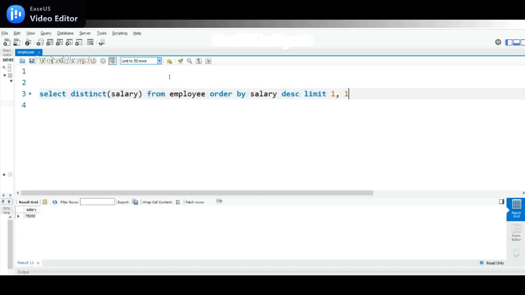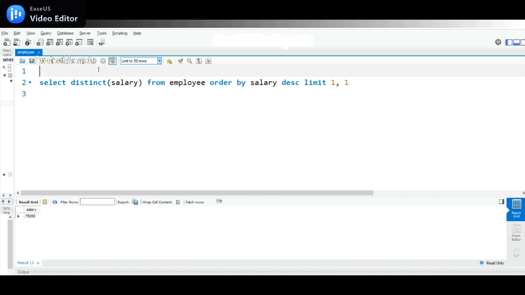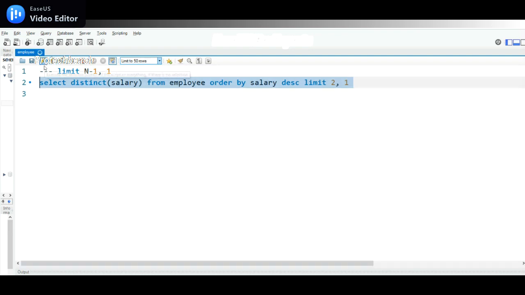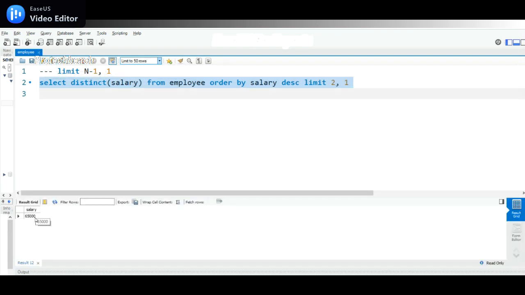That is a question. There is one formula you need to remember. Limit n minus 1, always you should use n minus 1 comma 1. Suppose the interviewer asks for the second highest number, second means n is 2, and n minus 1 is equal to 1. So the second will be displayed. And if you want the third highest, n will be 3 here. 3 minus 1 is 2. So if you want to display the third highest number, simply change it here. You can find 65,000 will be the third highest salary.